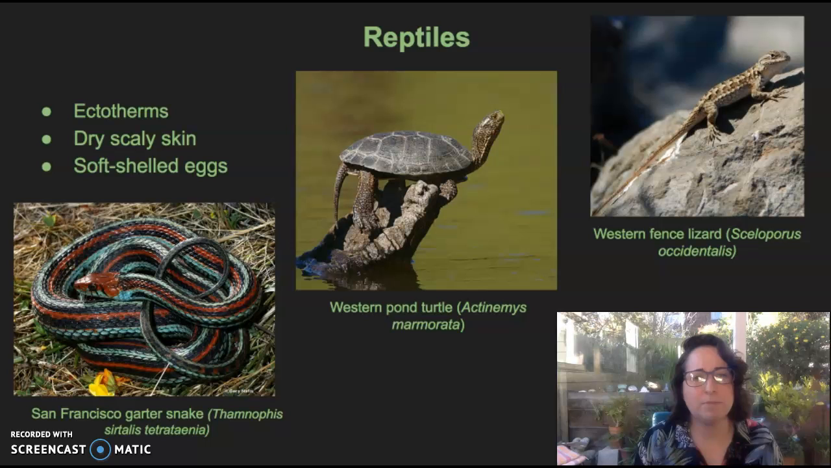The next group I will be discussing are reptiles. Reptiles are cold-blooded vertebrates that are distinguished by having a dry, scaly skin and typically laying soft-shelled eggs on land. Some reptiles that can be found in California include snakes, lizards, and turtles. Lizards have legs while snakes do not, and turtles have legs and a large shell on their backs.